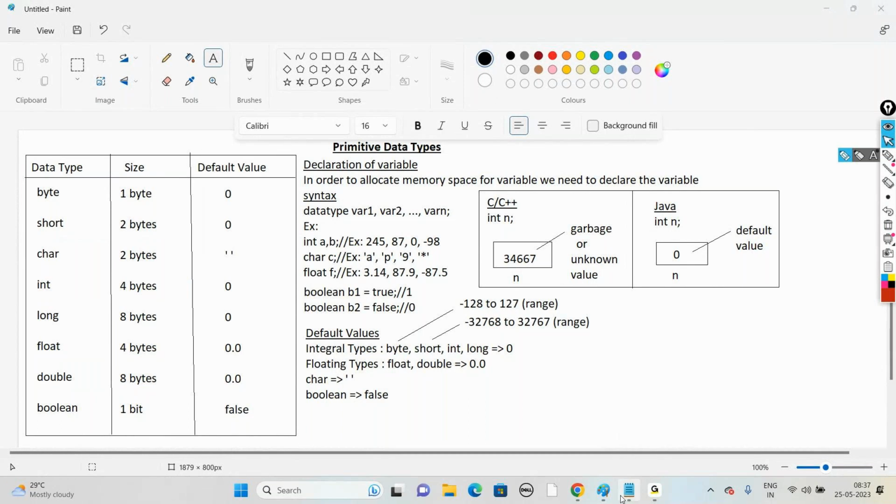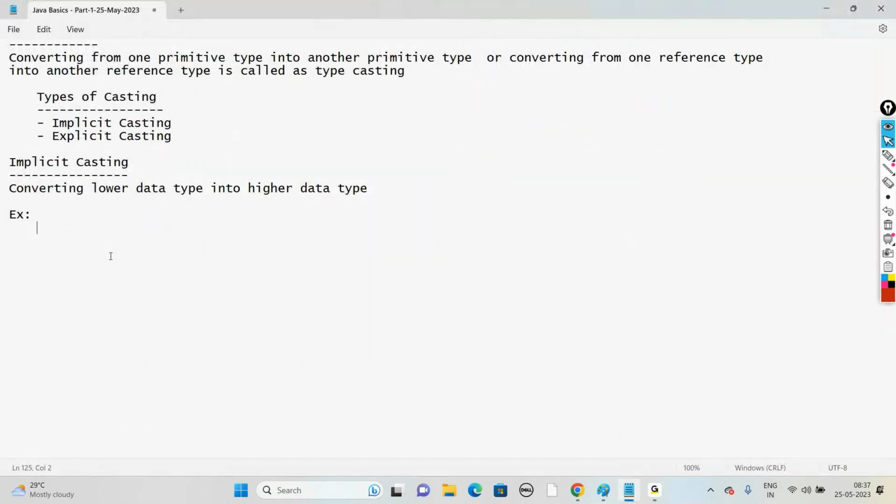For example, if we take integer n equal to 100 and assign it to long: integer is 4 bytes, long is 8 bytes, so lower to higher, and the conversion will happen automatically. If you print the value of x, it is 100. Now, if you take byte b equal to 35 and convert into double: byte is 1 byte, double is 8 bytes, lower to higher, so the conversion will happen. If you print the value of t, it is 35.0. It adds the decimal point and 0.